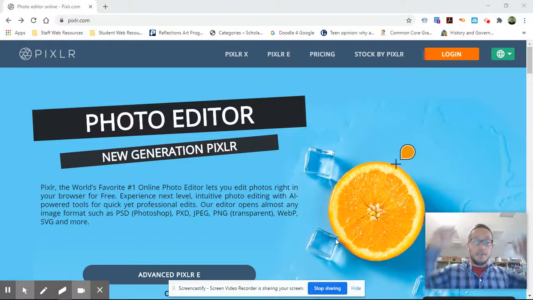Hi guys, today I'm going to show you a basic run through on how to use Pixlr, which is going to be the photo editing software that we use in this class. It's Pixlr.com. This is basically like an online based Photoshop. It doesn't have all of the stuff that Photoshop has, but it has everything that we will need for the purpose of this class.